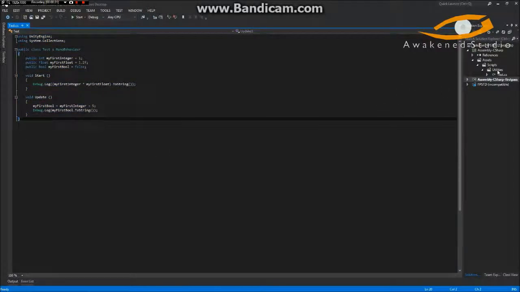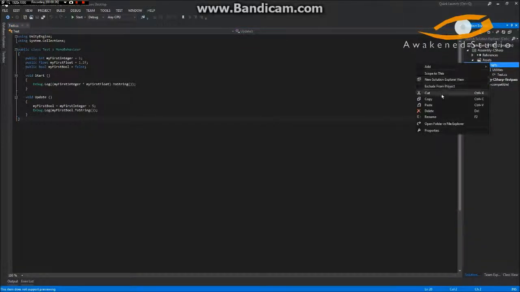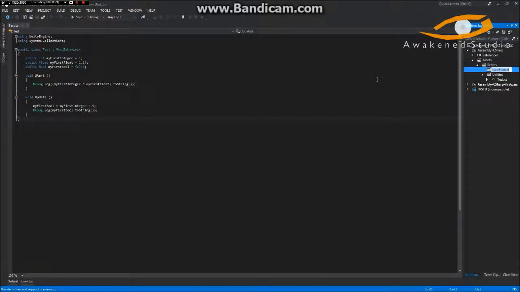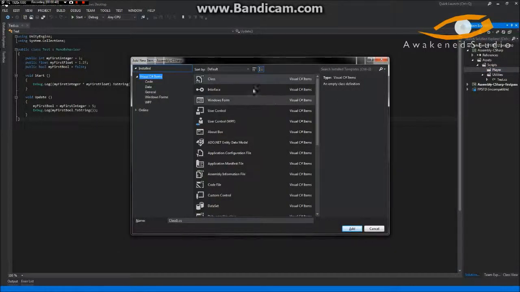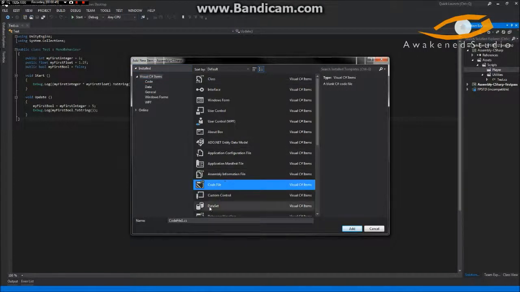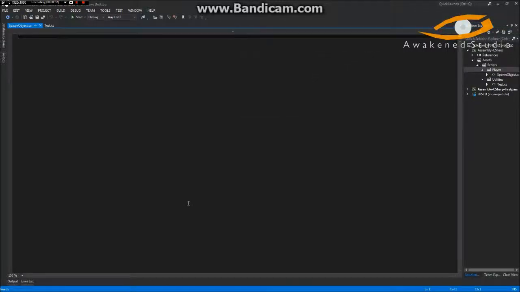So in our Solution Explorer, we'll make a new folder. Add new folder, and let's call this, I don't know, player. Now you can either hit Control-Shift-A or right-click Add New Class, but I just do Control-Shift-A. Instead of class, we're just going to do code file, so it's a blank file, and let's call this spawn object. All right. So first things first, we're going to need that using statement, using UnityEngine.